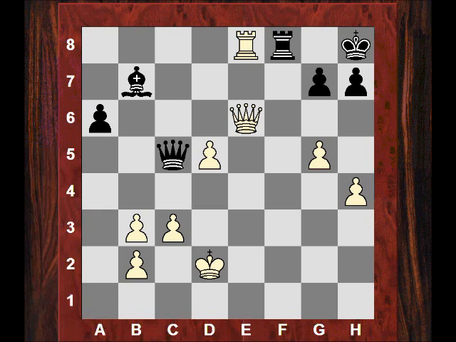I wonder if you can spot it. If I give you 10 seconds starting from now. It snuffs out, by the way, the checks on f2. That's a clue as well. So attacking and defending, really. Okay, can you spot it in this position? A lovely forcing move to finish off the game.